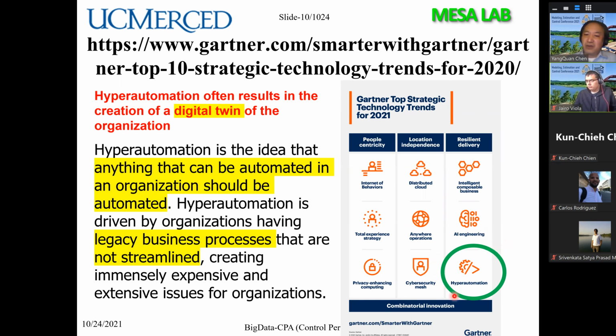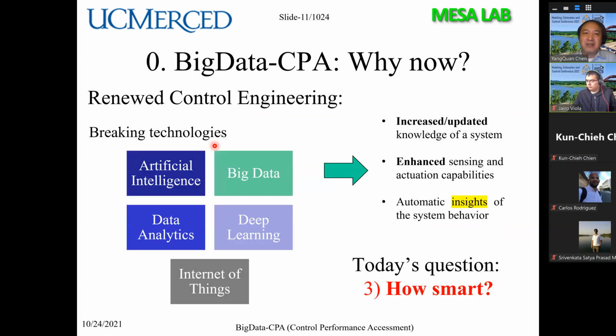I want to draw your attention to this one. It's called hyper-automation. In hyper-automation in the future, there are two things. The first, you should automate whatever you can automate. That's the first thing. The second thing is, for any real system, you should have its digital twin, even for an organization, so that you can gain more insights from playing with the twins. Make sense? So all these are connected.